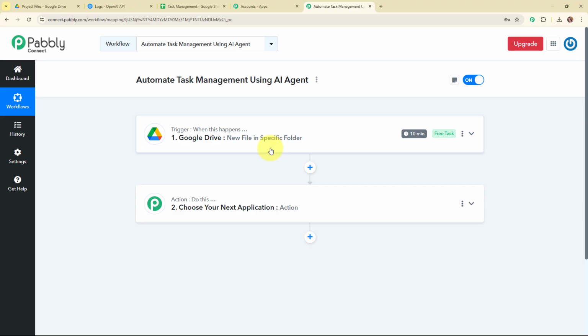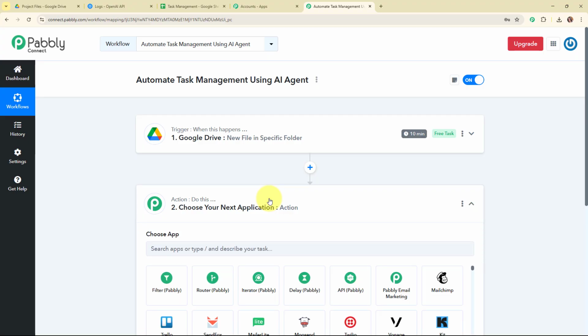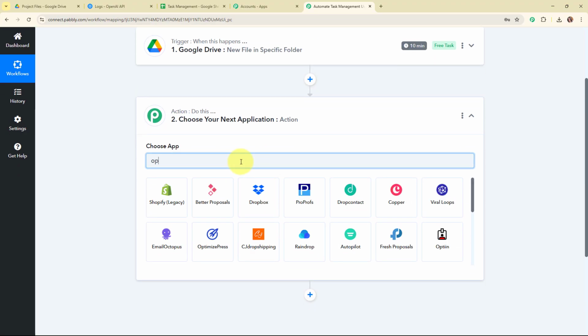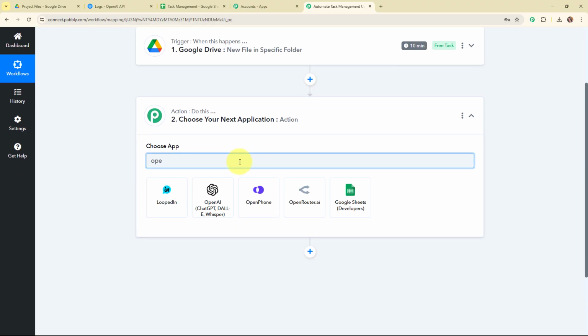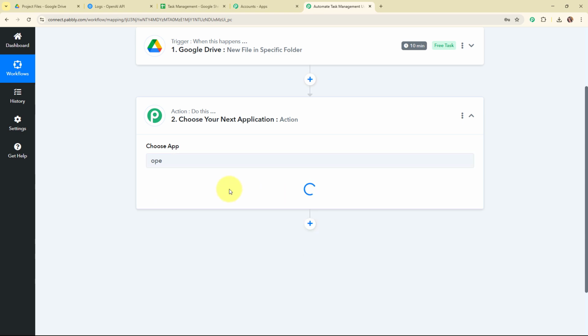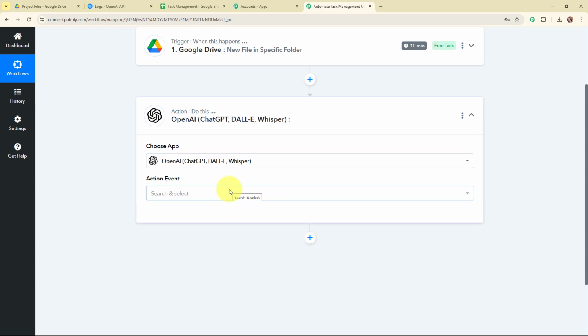So for that, I need to connect my OpenAI account with Pabbly Connect in this action step given over here. In this action step, I'm going to select my action application as OpenAI. OpenAI is a company that develops advanced AI tools and models like ChatGPT. People use OpenAI to create content, write code, answer questions, and even generate creative ideas.